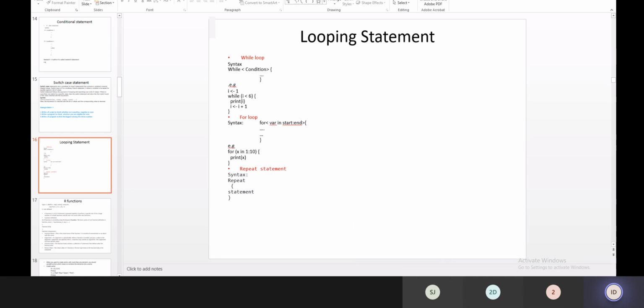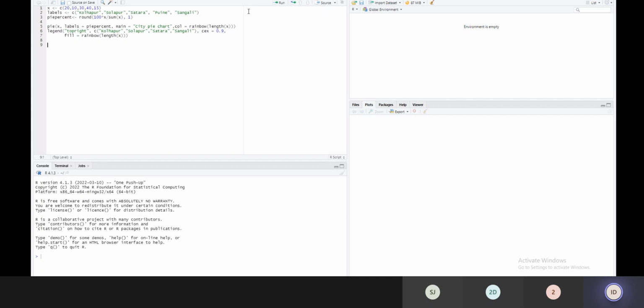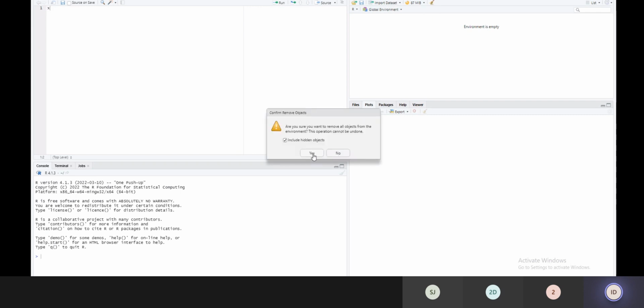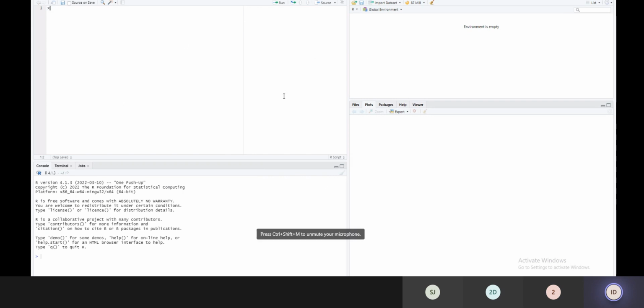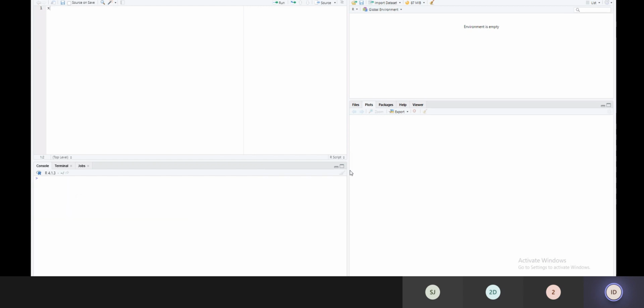Okay, R Studio. I will clear this. The R Studio window is divided into four different components. This is the first component, this is the second component, this is the third component, right? And this is the fourth one. This first component is called the code editor. Whatever code we have to write, we write here.